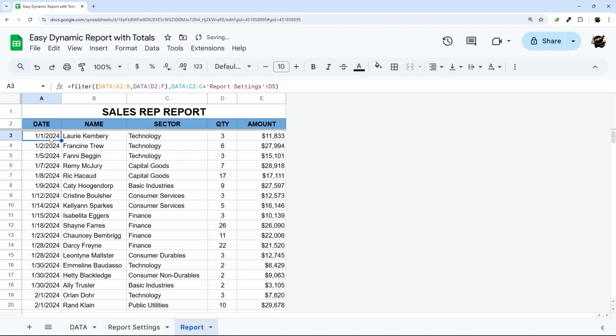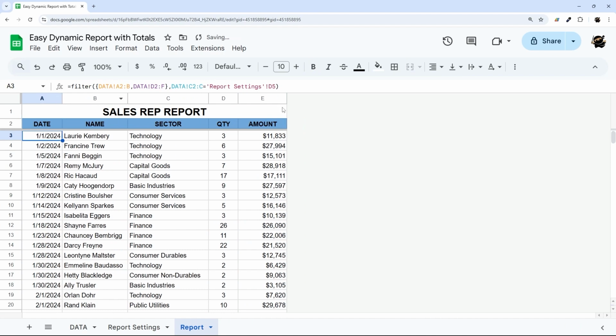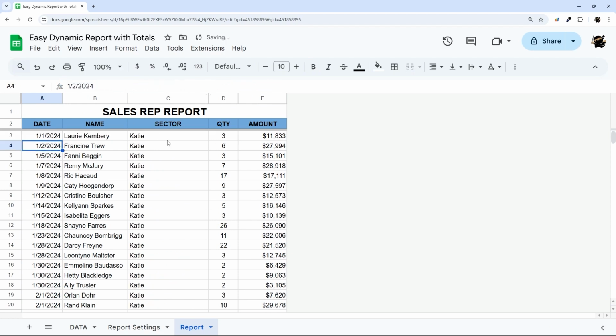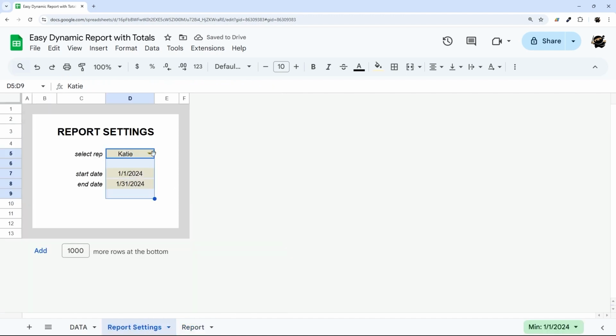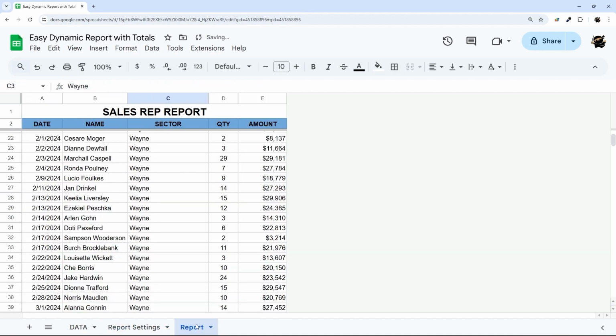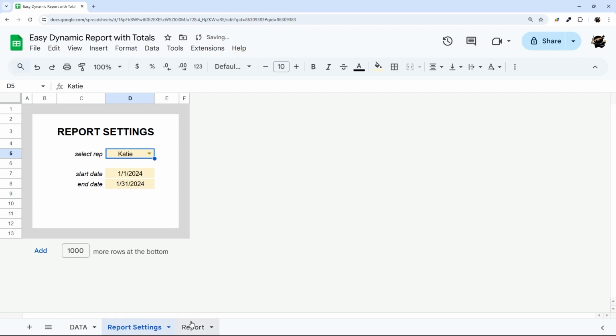And then let's just verify this real quick. One way we could do that is we could just swap this. We could go to C and then change this to E, for example. And there's Katie. So let's just double check that real quick and then we'll fix this. Wayne, okay, so perfect, we're getting the right one.